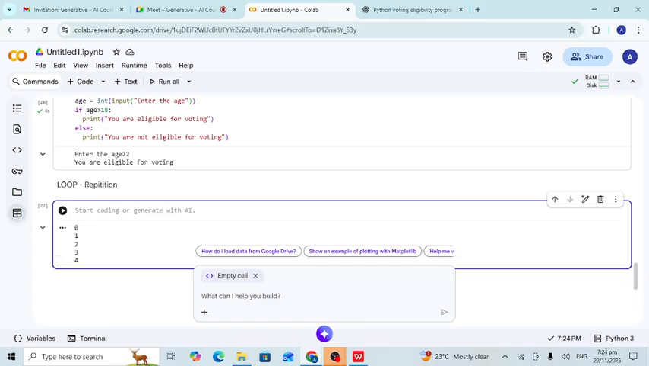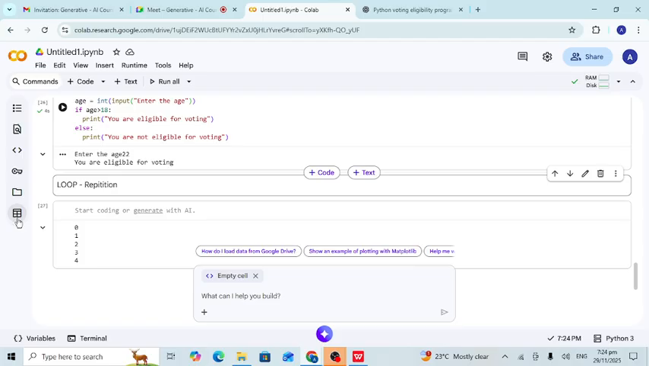There are two types of loop. Please close your mic and sit there.